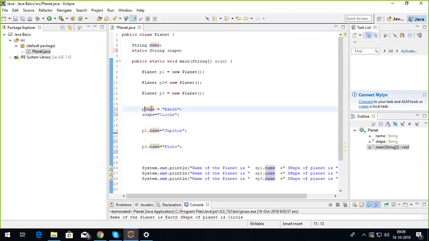But for a non-static variable, if I directly try to call it, I'll get an error: you cannot make a static reference to a non-static field. So right here, my name variable, which is not a common property among all objects, is non-static. Whereas the shape variable is a common property, so I make it a class variable. I make it a static variable.